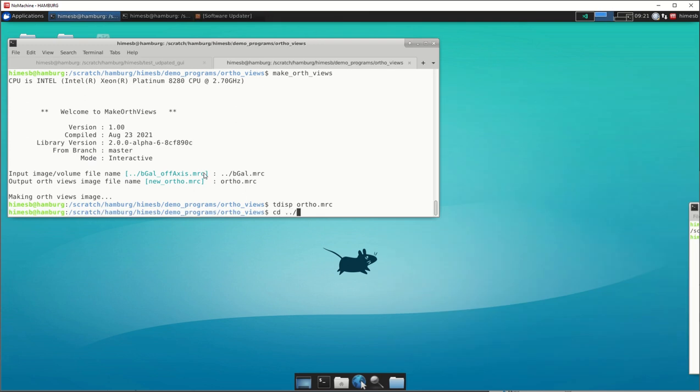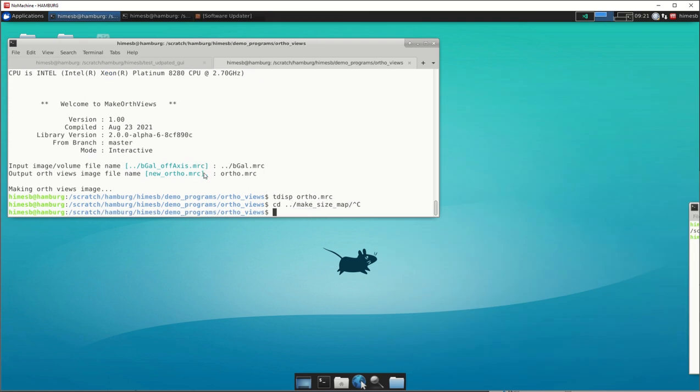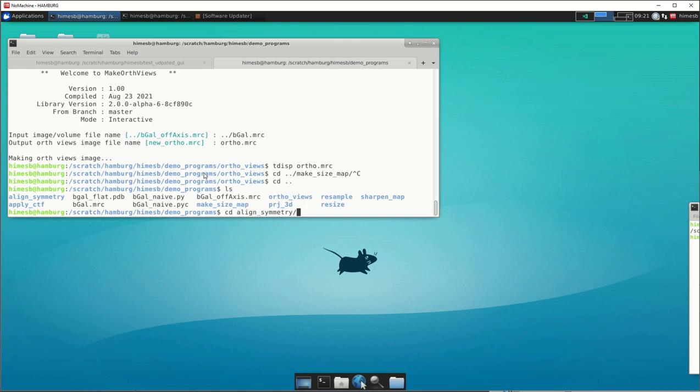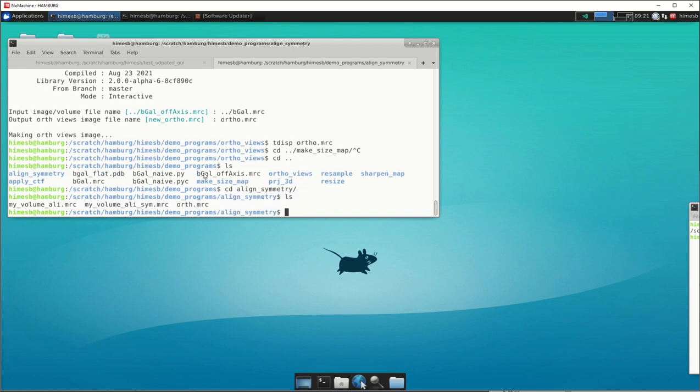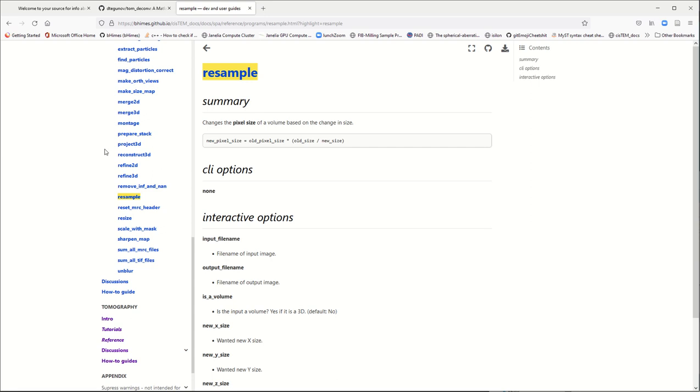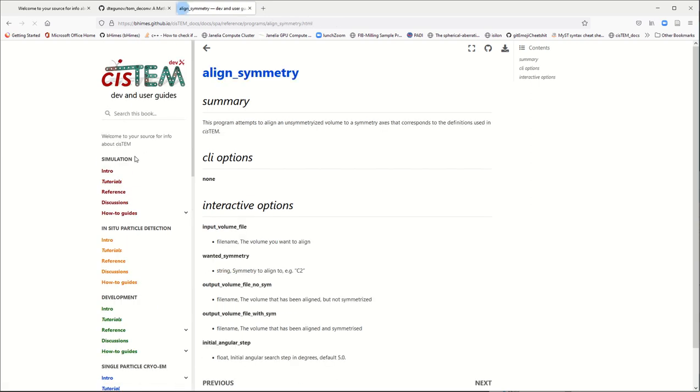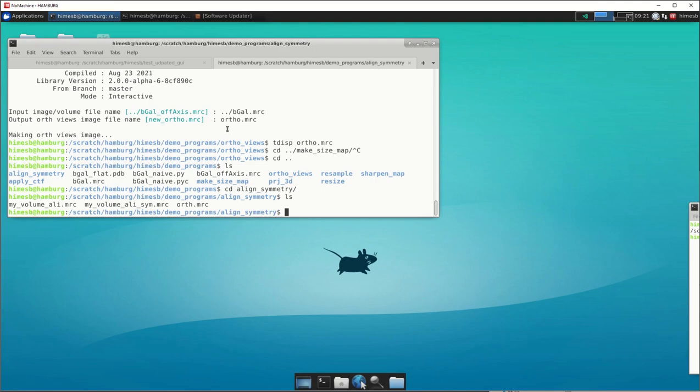Now we come back to this program, Align symmetry. And this does exactly what is described in the summary here. So let's just pop up the Align symmetry summary. The program attempts to align an unsymmetrized volume to a symmetry axis that corresponds to the definitions used in cisTEM, right? Now, in addition to aligning this thing, it also gives you a volume that outputs the symmetrized image.